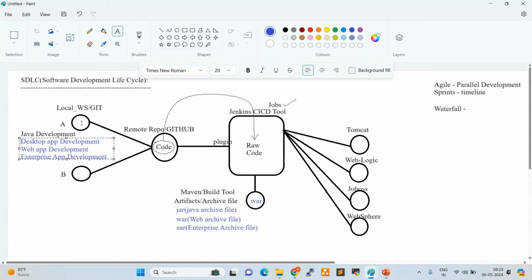That application code will be moved to GitHub. From there, Jenkins will take that code and hand it over to Maven. Maven will convert it into the respective artifact. That artifact will be pushed to the respective target servers, where we deploy the application. Clear, right, everyone? So Maven's duty is to generate the artifacts. Along with that, Maven will take care of one more activity, which is folder structure. So Maven generates artifacts as well as folder structure, right?